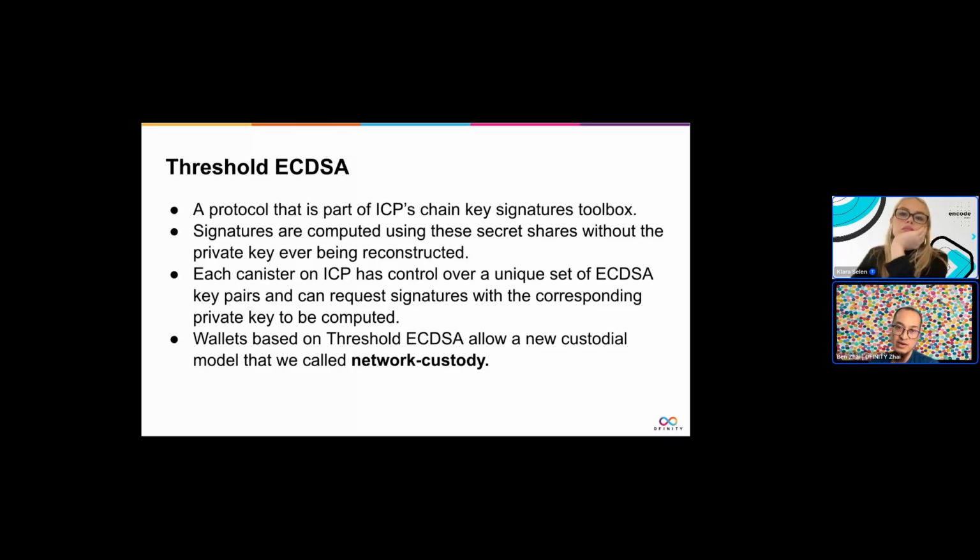It's developed by the DFINITY team, and we have published some papers about it. If you're interested, you can read about it. So that's really the unique technology that we offer. And because we have this technology, each canister on the ICP can control a set of ECDSA keys that can be used to generate signatures for any other chain.